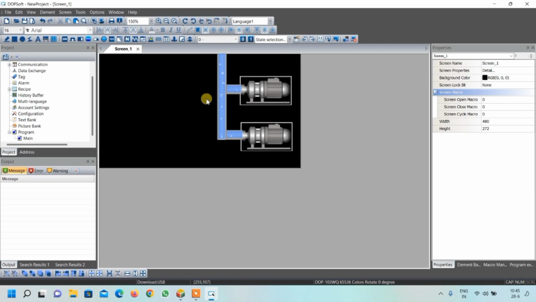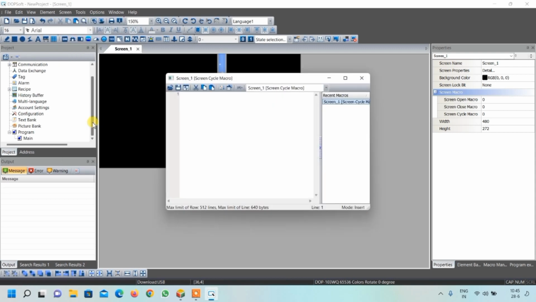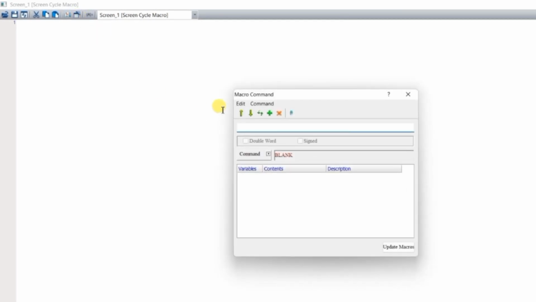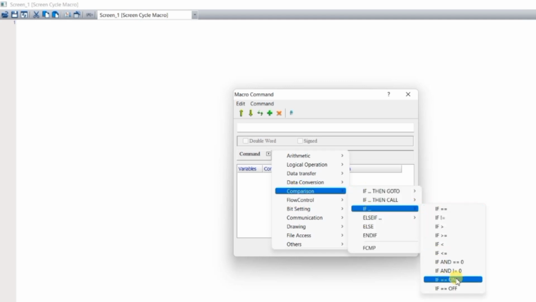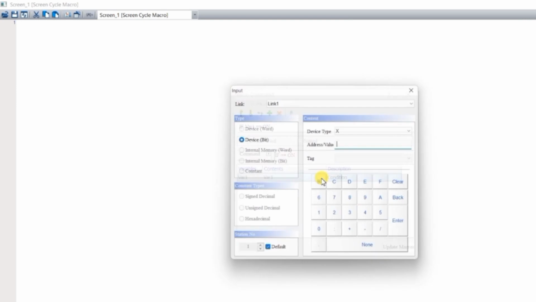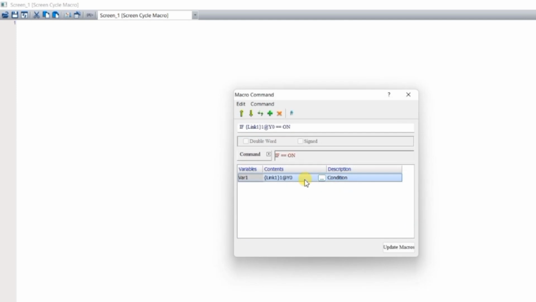We will write one macro code for the animation of these pipes. So for that click on screen menu and from here select screen cycle macro. Maximize this. We will use this macro wizard to write the code. So click on command button, go to comparison, click on if and from here select this if equals to on. So here we have to select our variable. So first of all if our main motor is on, that is connected to Y0, then this condition will work. So click on update macros and you can see our code is written over here.